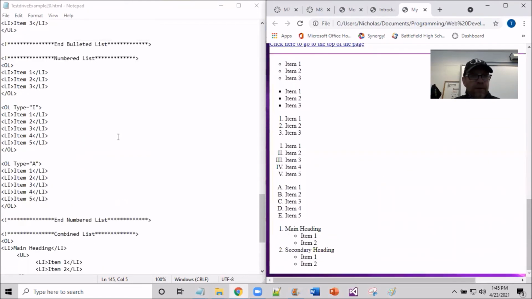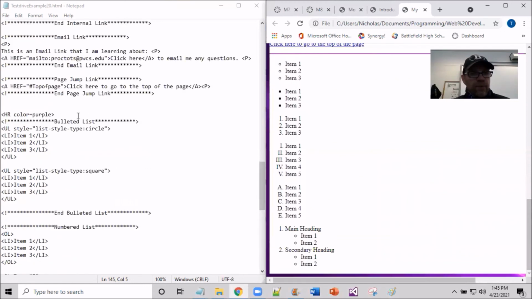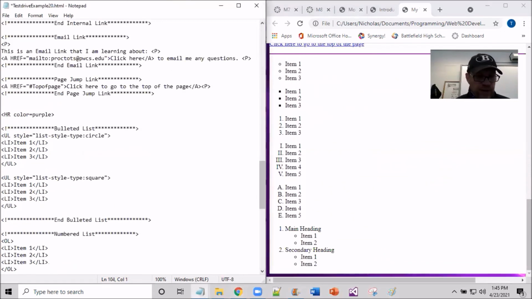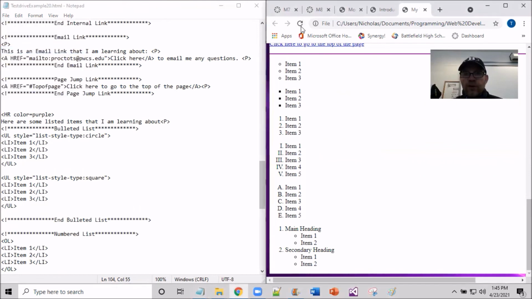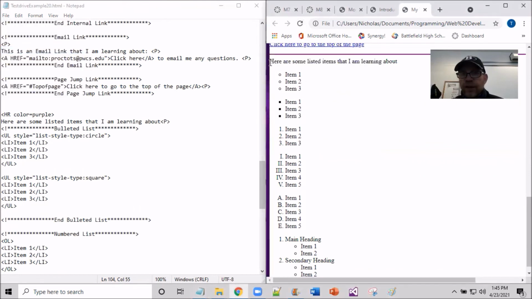And if you want to go up here, folks, okay, here's an idea. Once you go up here right below this, say, here are some listed items that I am learning about. Okay, I'm giving you some sort of heading here, and I put in a P tag in there. So I'm going to go file save. I'm going to refresh this page. Now we have some sort of generic type in here.